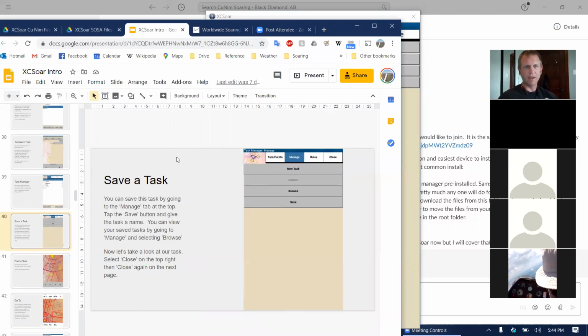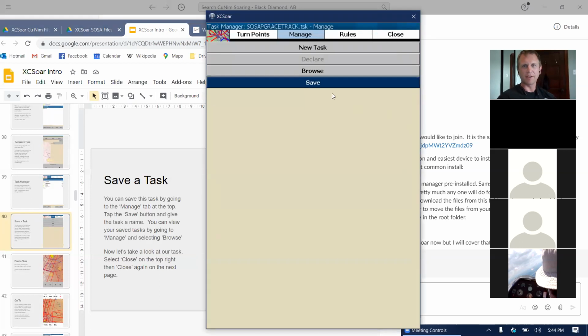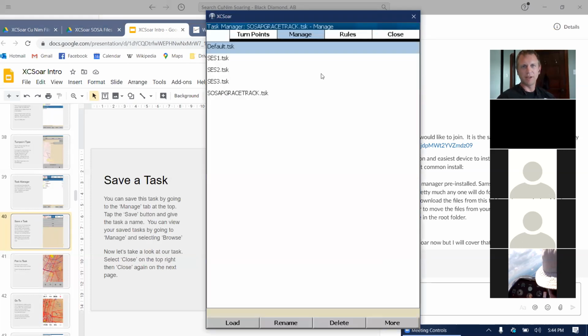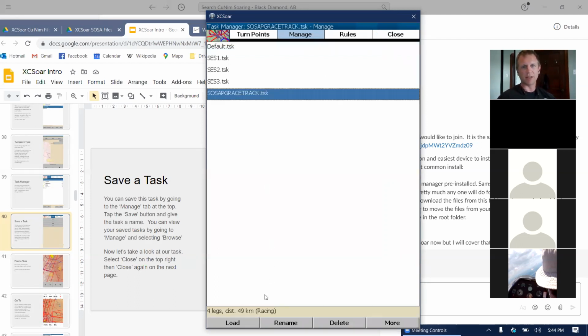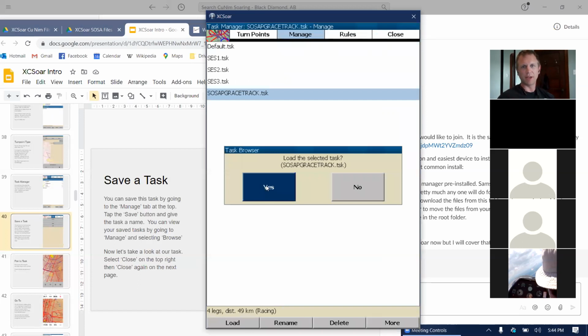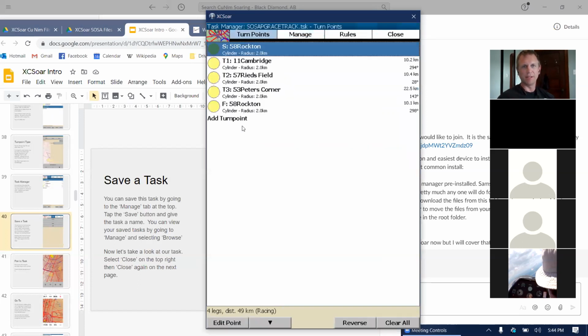There we are, save task. So if you want to open a task later, you just go to Browse. It's not in there. I have a couple others in here, but here's the SOSA PG racetrack. We can click that, hit load, and it will load into our main task here.